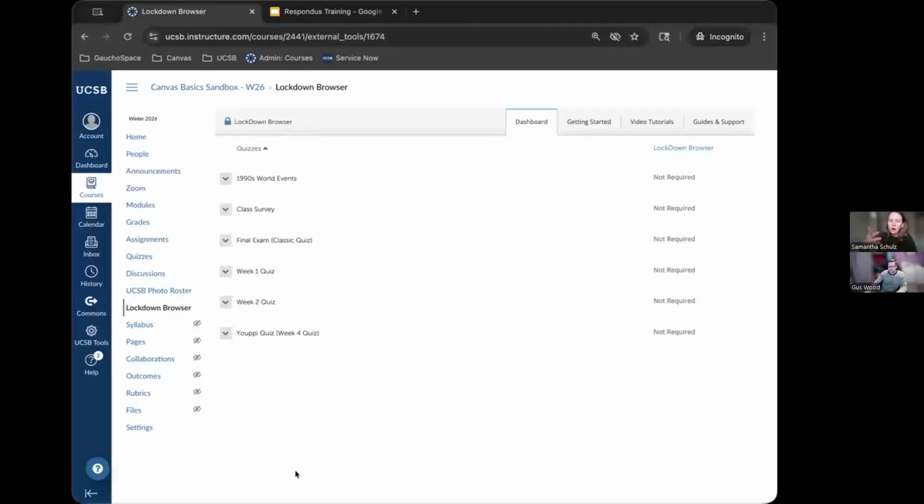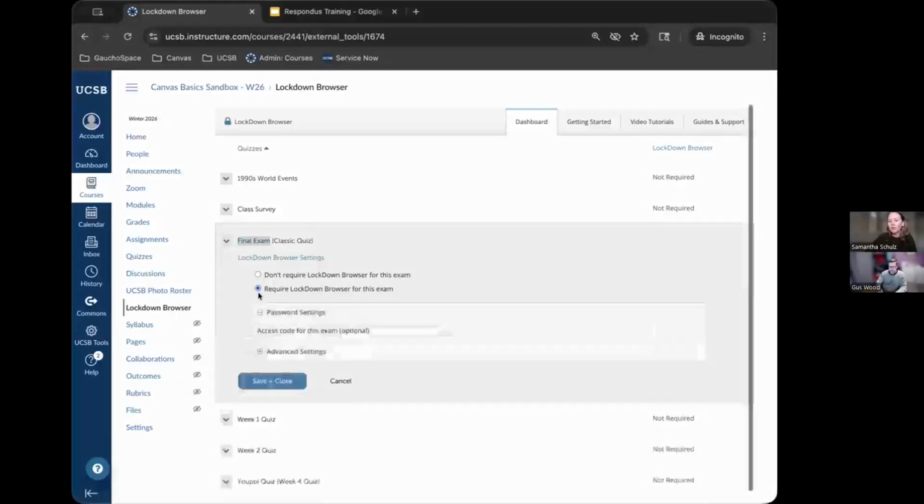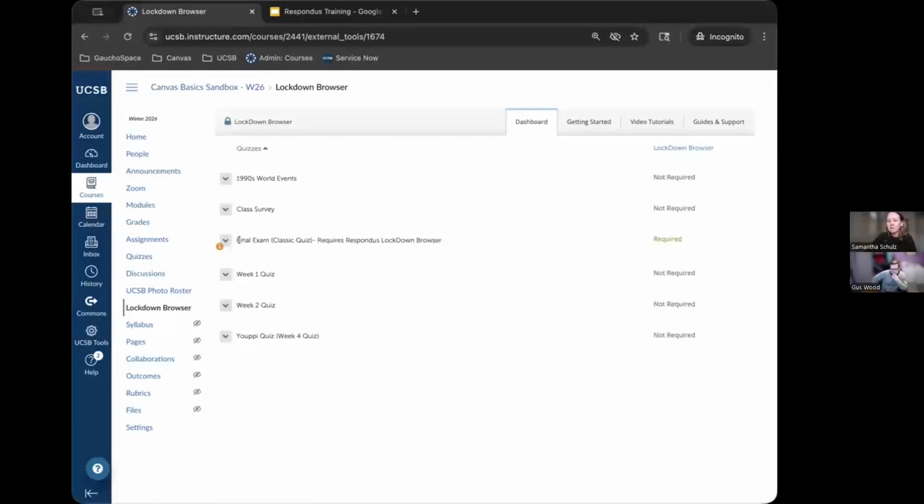To enable requiring Lockdown Browser for a specific exam, I'll click this down arrow to the left-hand side of that exam. So for example, if I wanted to require Lockdown Browser for the final exam, I'll click this down arrow, click Settings, and then choose the setting to require Lockdown Browser for this exam. I'll then click Save and Close, and I'll see that my final exam now has Lockdown Browser required.